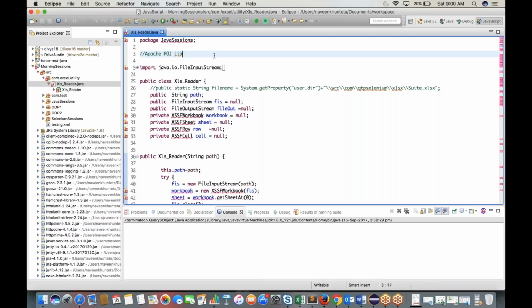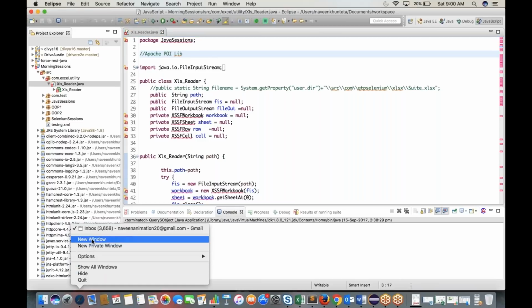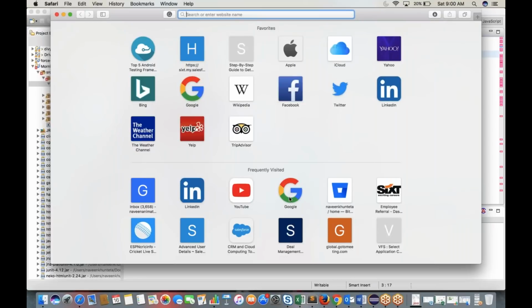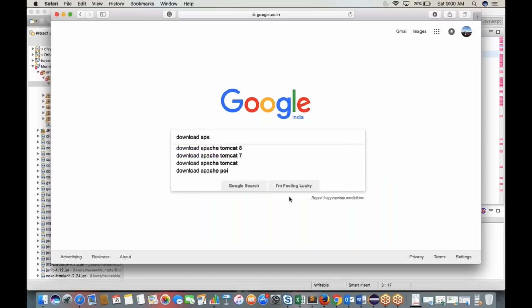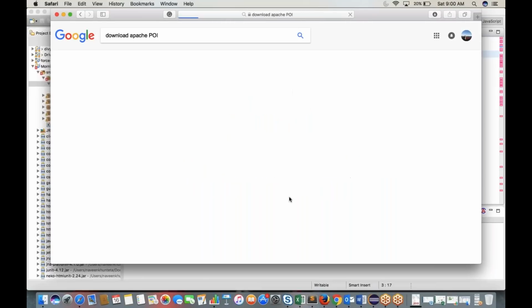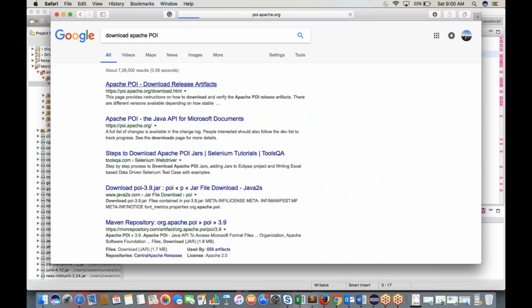So how to download the Apache POI library? What you have to do, just go to Google and simply write download Apache POI. Click on the first link. You need to download these Apache POI APIs and let it open.